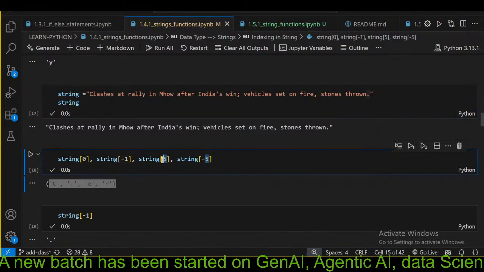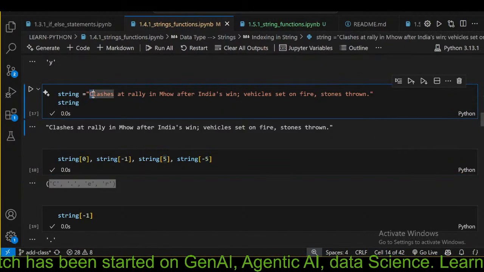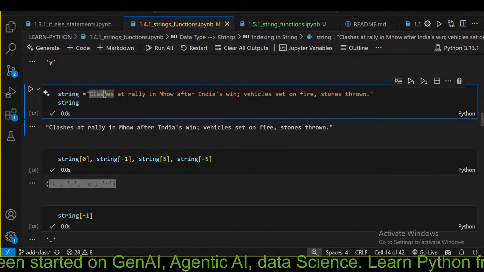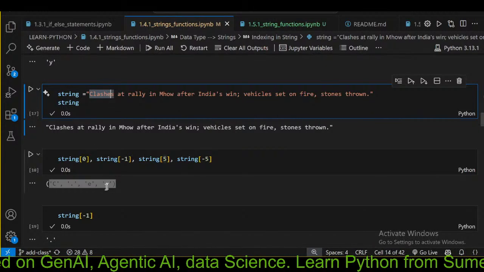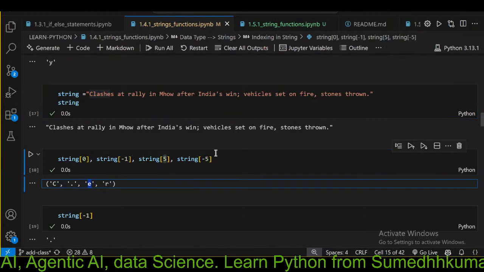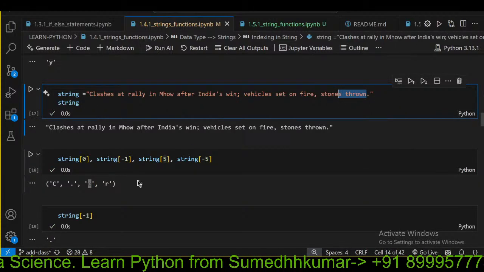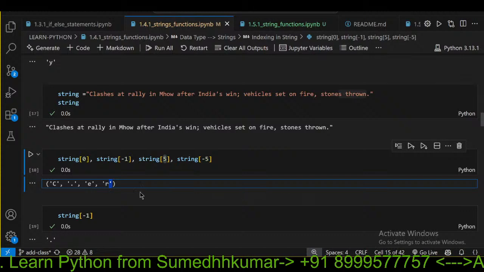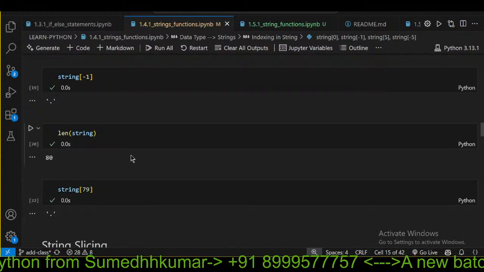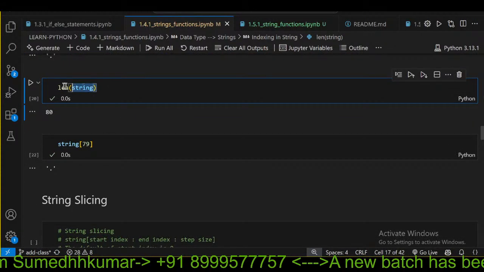String of 5, what will 5 be? Like 0, 1, 2, 3, 4, and 5. It should be E. So we got E, right? And -5, it is like this, right? -1, -2, -3, and -5 was R. R was -5. So we also talked about this length function.